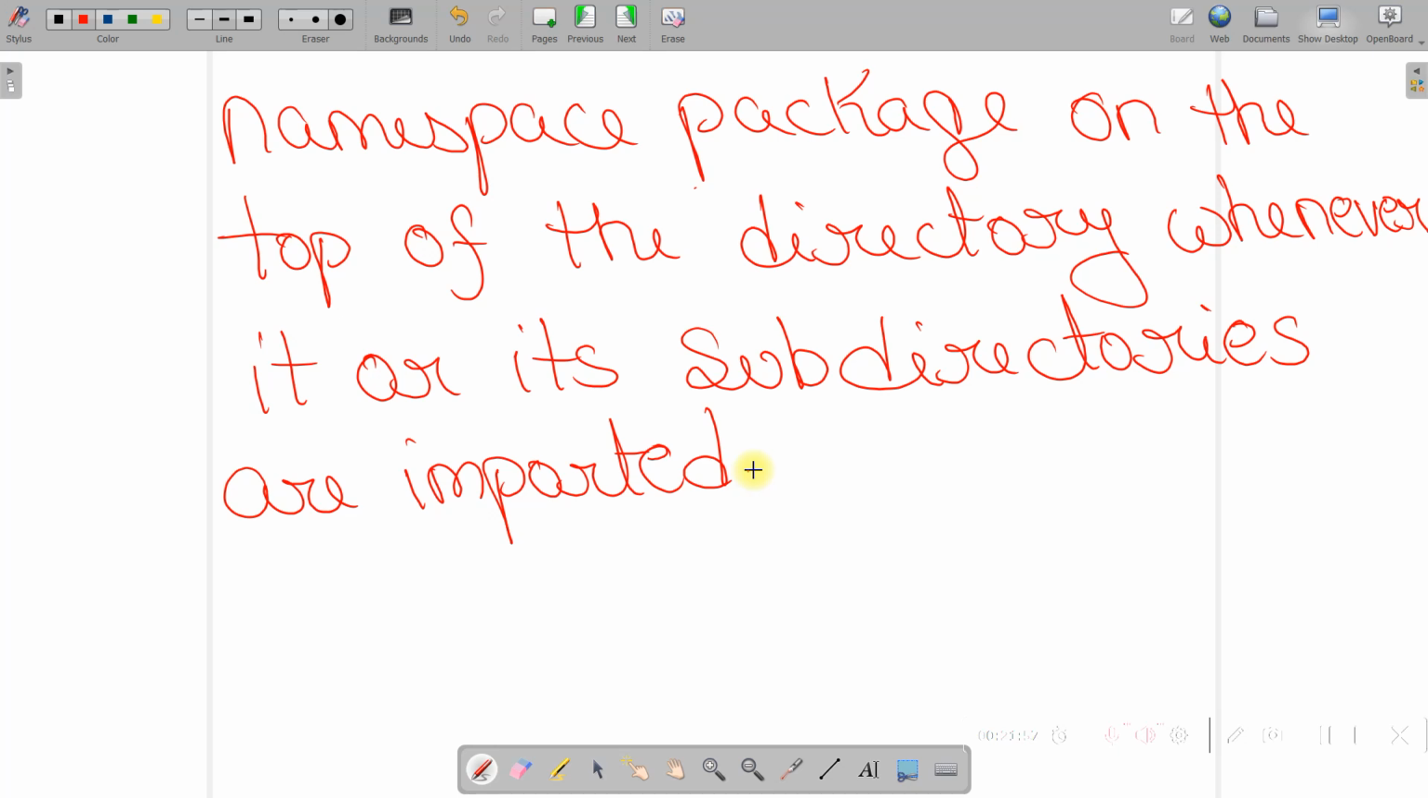Okay, so in the namespace packaging system, there is a possibility that our subdirectories are not located in a contiguous memory location. They might be scattered over different locations. So what happens when we call any module? A namespace is created on the top of the directory, just to keep track of whether this subdirectory and the other subdirectory belong to the same package.